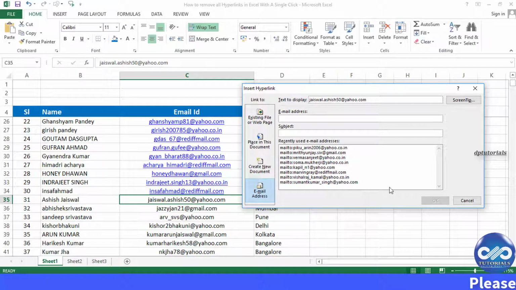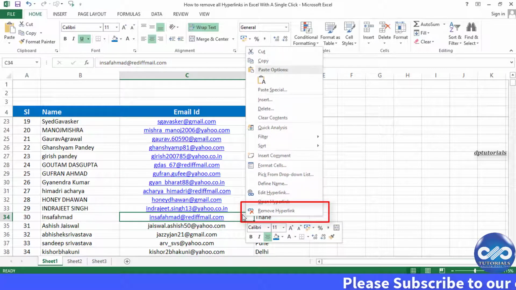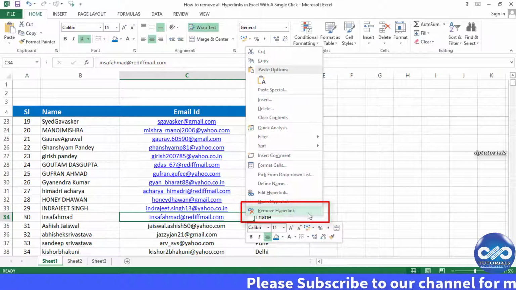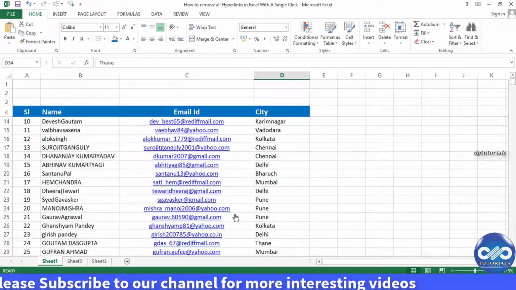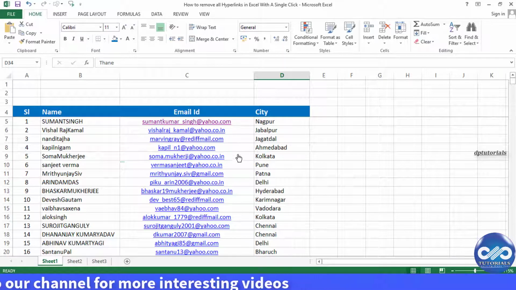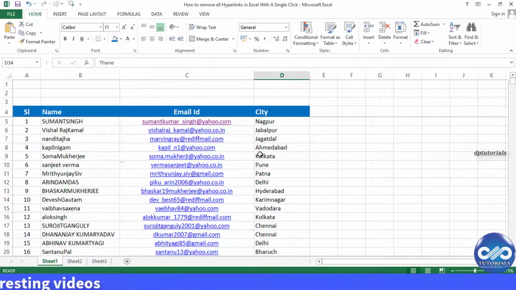It is very easy to remove a single hyperlink by just right-clicking on the cell and selecting the option Remove Hyperlink. But if you want to remove multiple hyperlinks, it would be a tedious job to do one by one. But you can do that in a single go using the following trick.